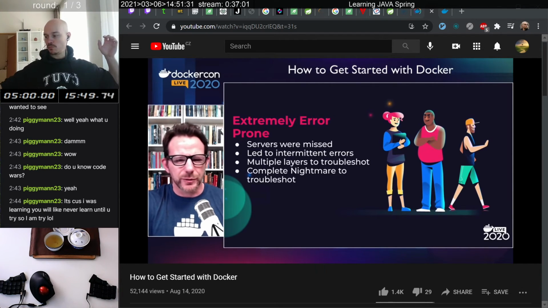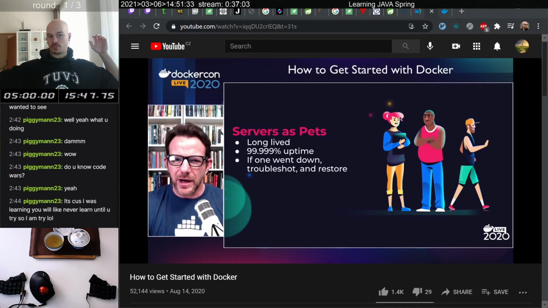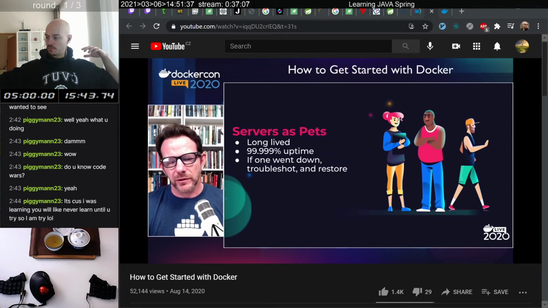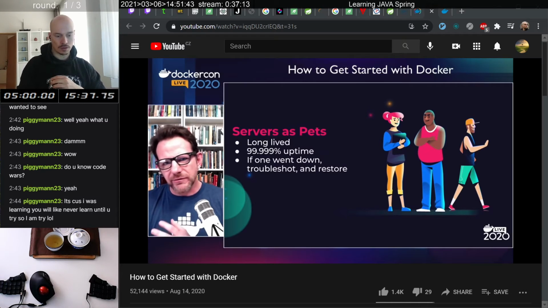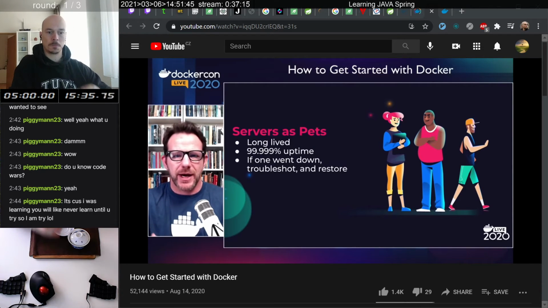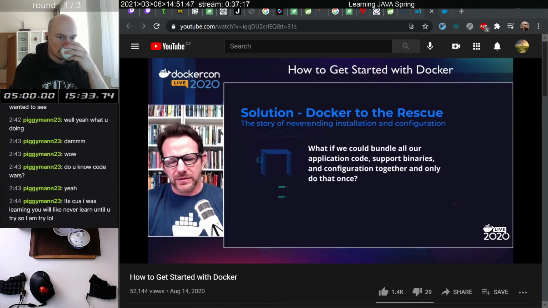You had to look at multiple layers. So we really thought of our servers as pets. We wanted them to stay up and running for long times, 5 nines uptime. And when one went down, we'd pull it out of the layer, we'd try and fix it and heal it and put it back into the layer. It was just really hard.